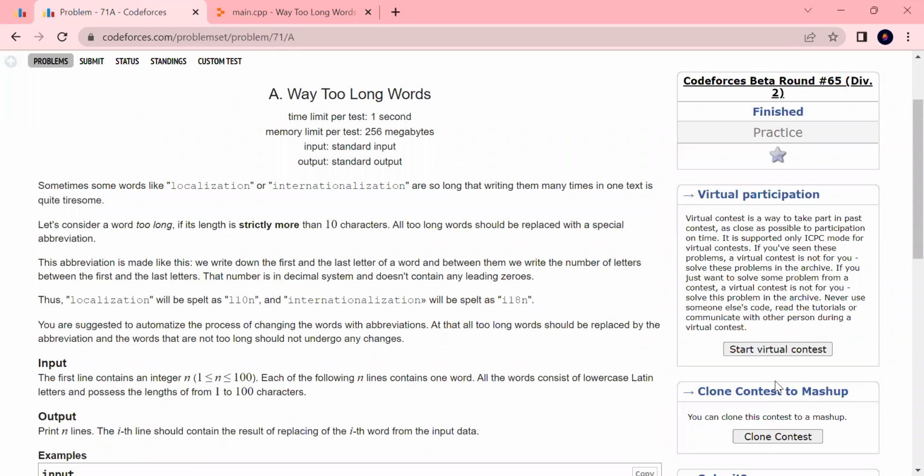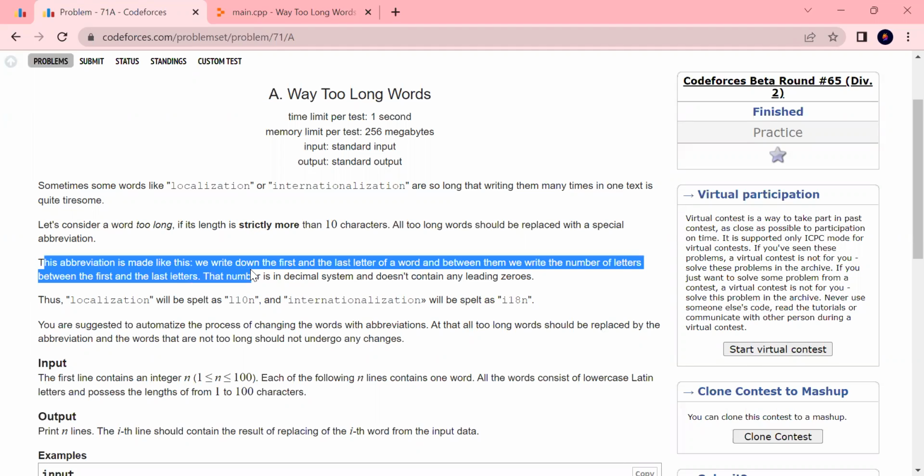Sometimes some words like localization or internationalization are so long that writing them many times in one text is quite tiresome. So let's consider a word too long if it's more than 10 characters. And if it's more than 10 characters, it should be replaced with a special abbreviation. The abbreviation is something like this. We write down the first and last letter.